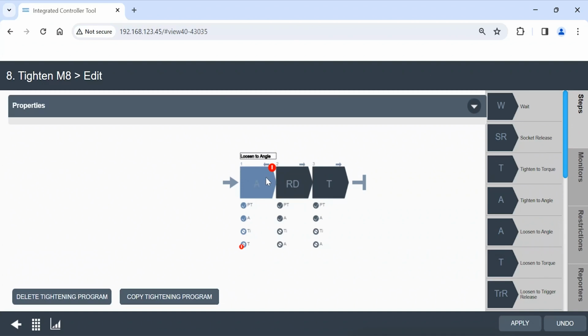So why would you want to do something like this? Let's say the process was prone to cross-threading. You may want to start in reverse to help align the thread, to make sure that it's going to run down smoothly and evenly into our high-speed rundown and then into our final torque.